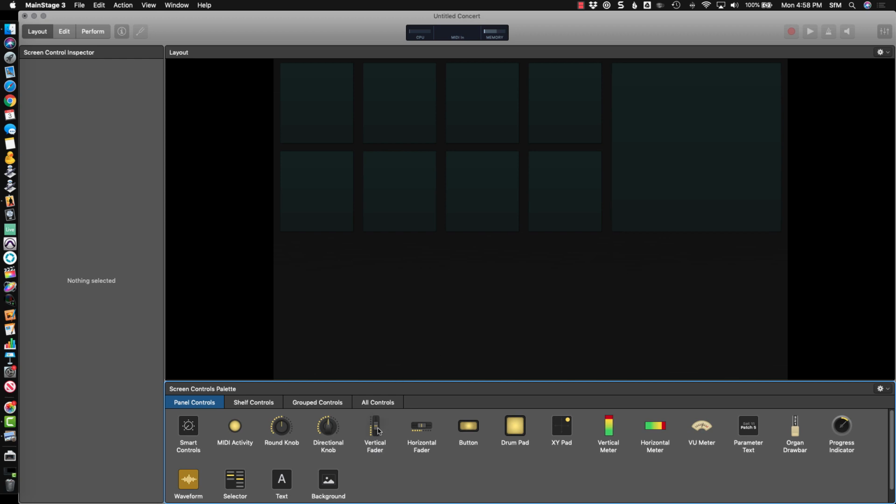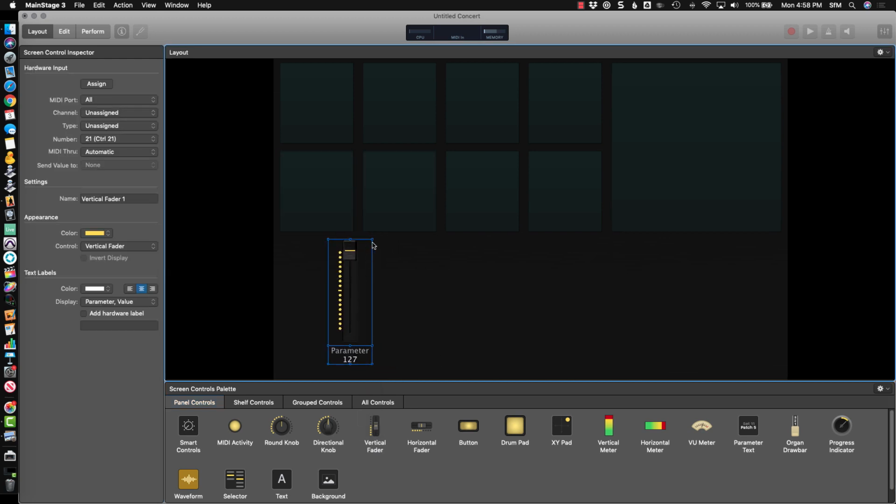The next thing I'd do is grab a vertical fader and start getting my mixer set up. So I'm just going to shrink this down and move this into place. Again, if you're having trouble finding the exact placement on how to move things, use those arrow keys to help you out. And then wait for that little size handle to come into play when you're adjusting your parameters.